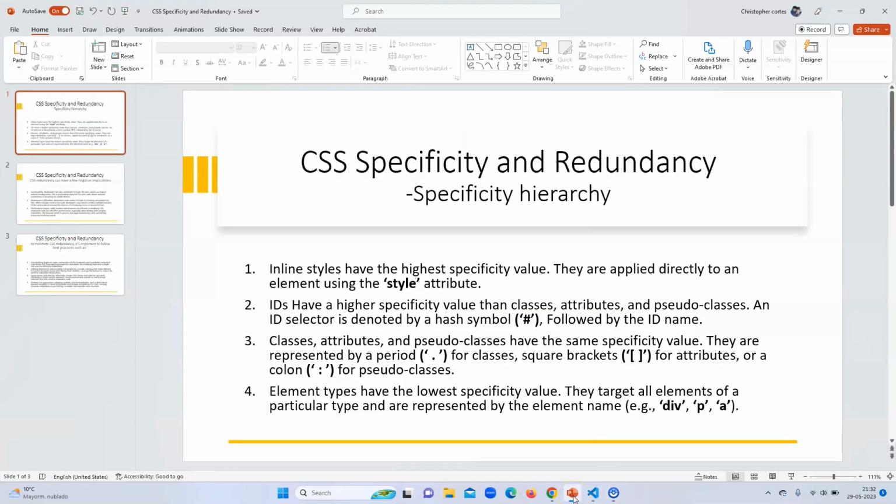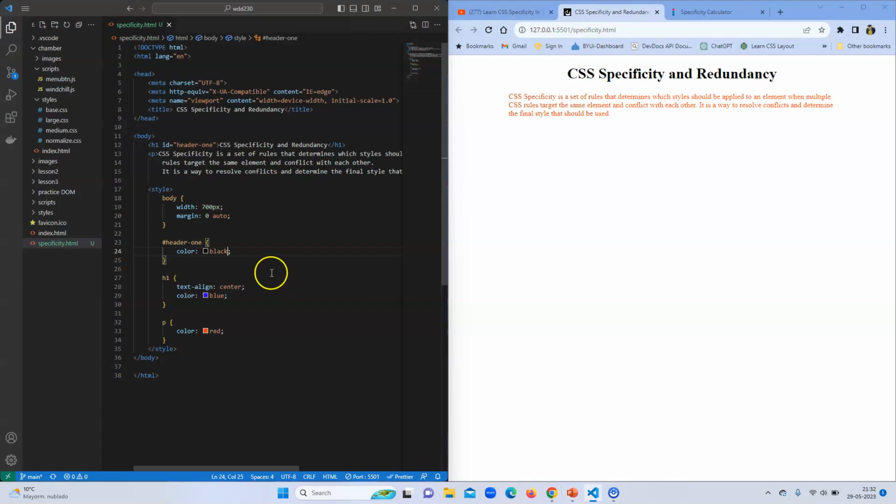Okay, so number 3 says classes, attributes, and pseudo-classes have the same specificity value. They are represented by a period for classes, square brackets for attributes, or a colon for pseudo-classes. So I'm going to declare a class here. So I'm going to delete this one.